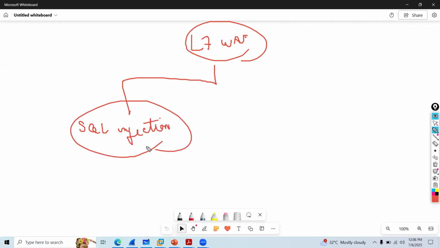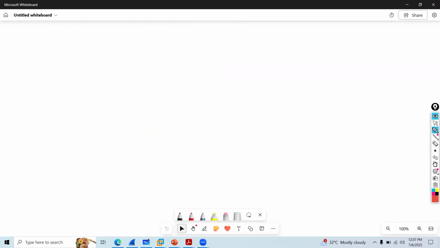How does SQL injection look like? Let's go further into that so that you can understand the difference between firewall versus next generation firewall. So let's come across that. When I talk about SQL injection, I'll draw a topology for you.